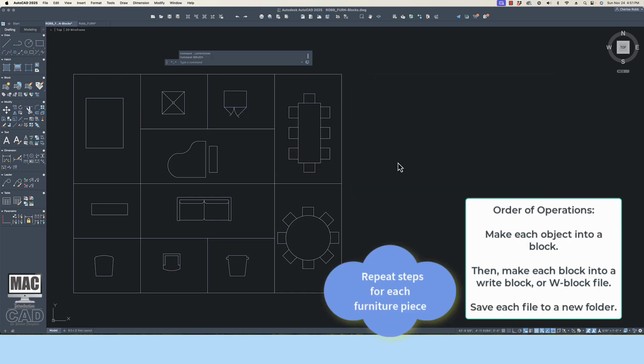Repeat the process for creating each of the objects in this file, first as a block and then as a WBlock.